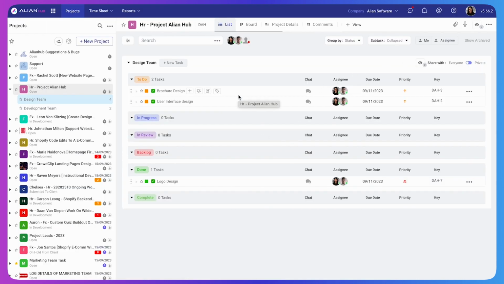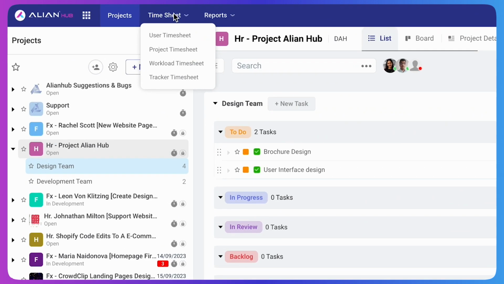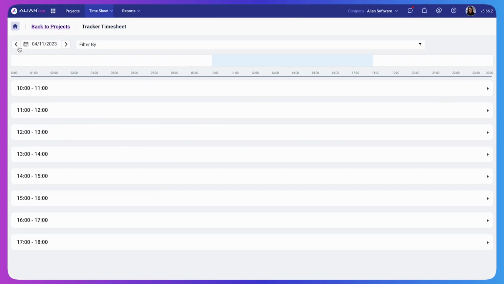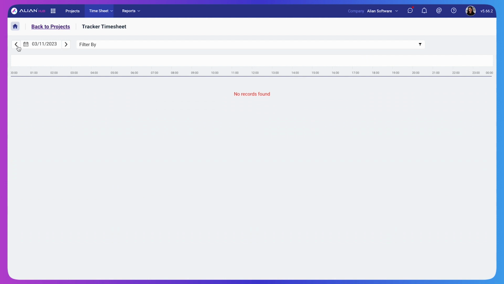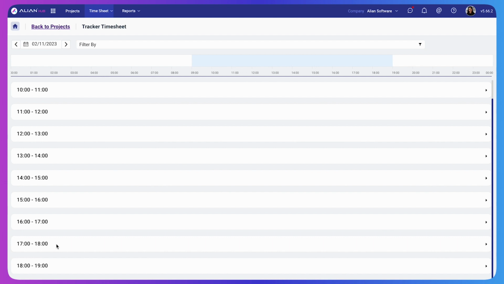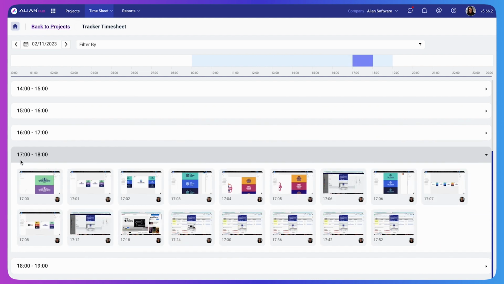Now, another way to view the tracked time is through the tracker timesheet. For that, go to the timesheet and click on Tracker Timesheet. You can change the date from here. Now here you can see all the captured screenshots organized in a time frame, 17 to 18. You can select the time frame like this and view the work done by the user. To learn how to use the tracker timesheet in detail, watch the video given in the description below.